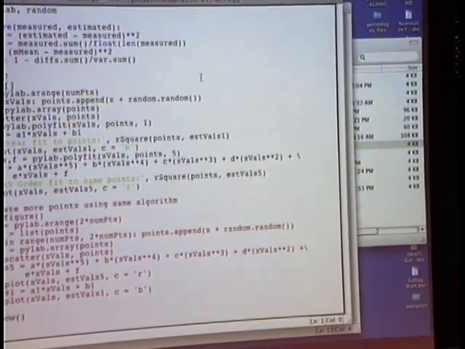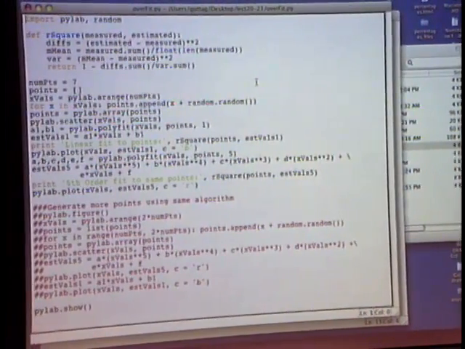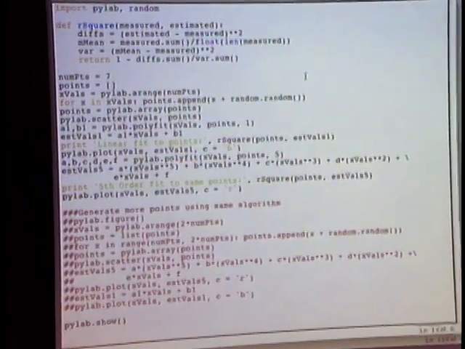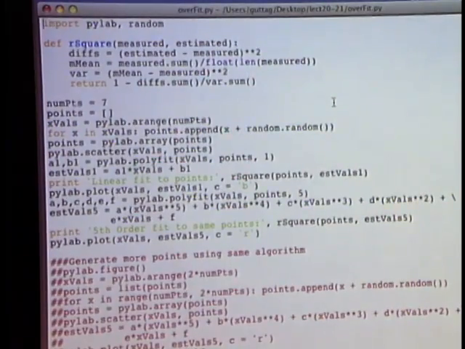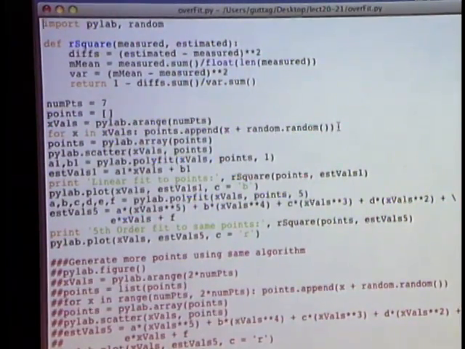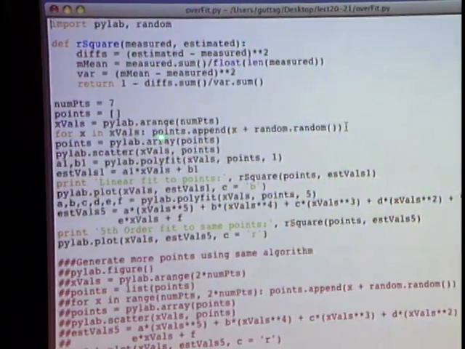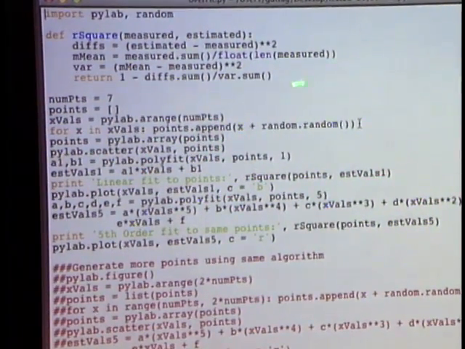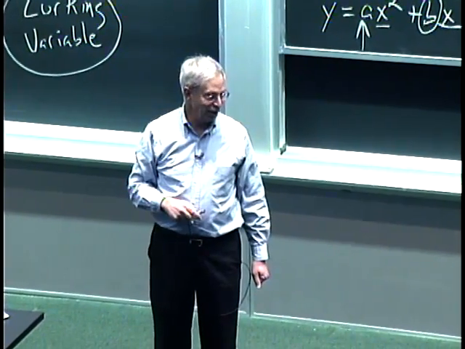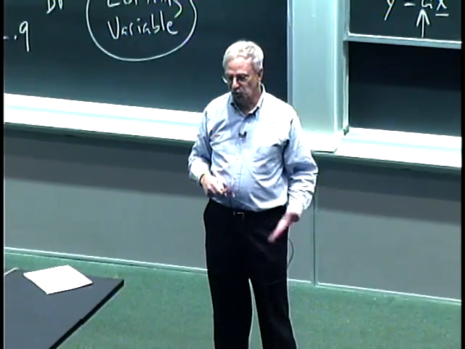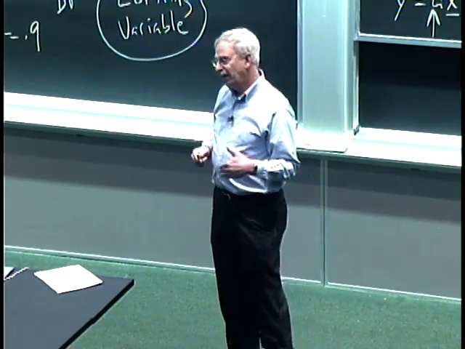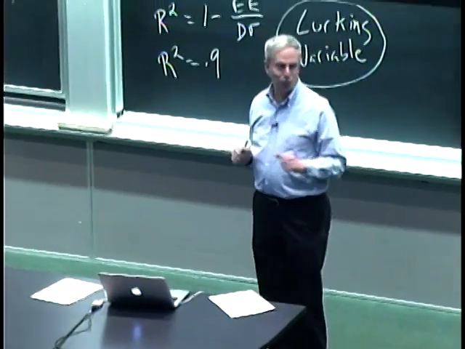So here, what I've done is I've taken 7 points, and I've generated, if you look at this line here, the y values for x in x vals: points.append x plus some random number. So basically, I've got something linear in x, but I'm perturbing, if you will, my data by some random value. Something between 0 and 1 is getting added to things. And I'm doing this so my points won't lie on a perfectly straight line.